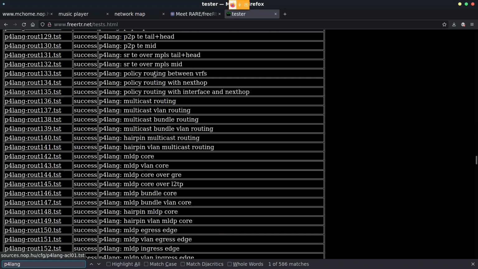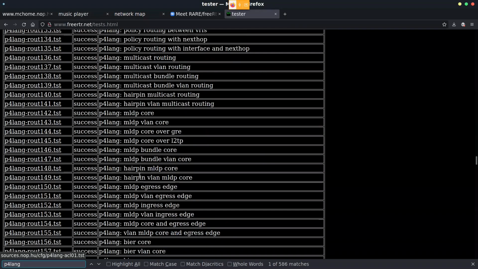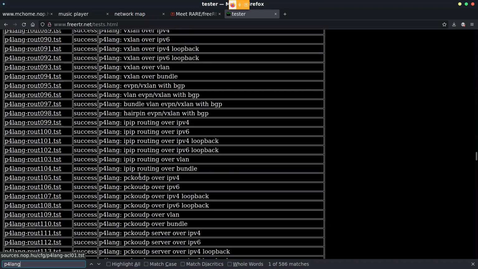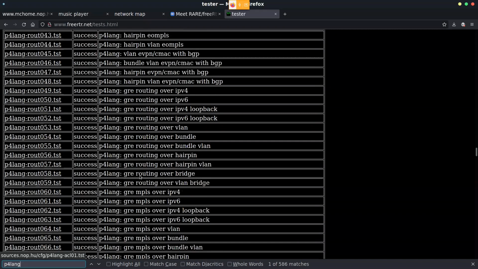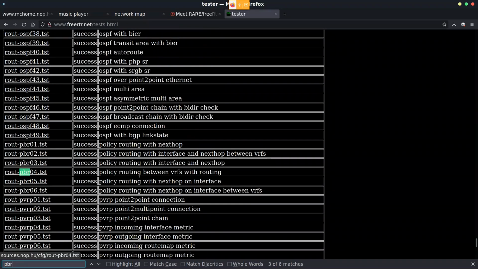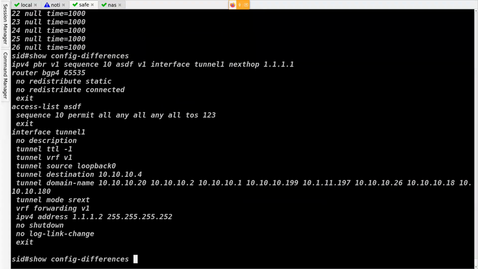Where is it? Okay, we test for the SRT, which is very good. And where is the policy routing? It must be somewhere here. Okay, let's grab it. Here we test with the interface and next hop. Exactly, this is what I did in my test here.